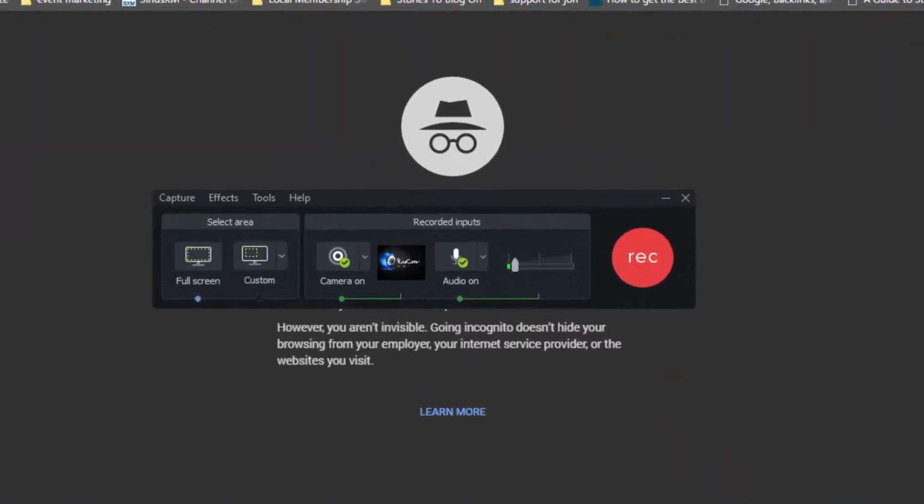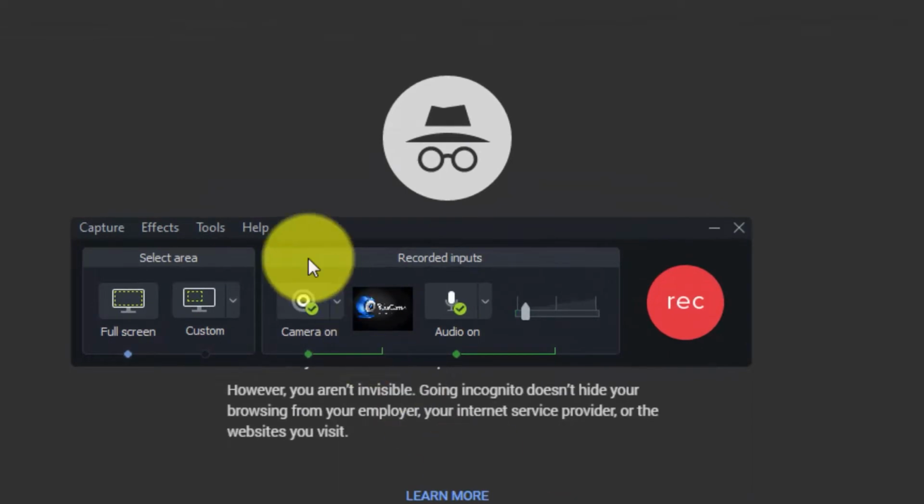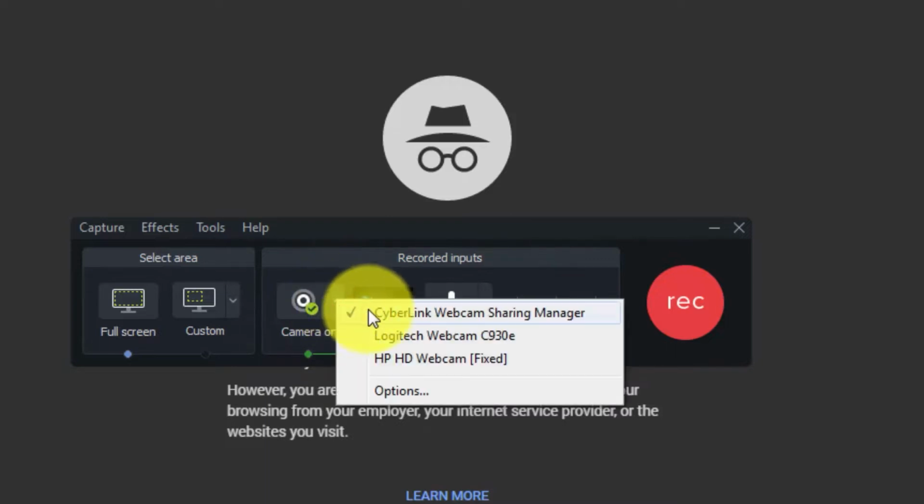Welcome back. Now in this video, we're going to be talking about the recorded inputs. You're going to notice three separate pieces of the recorded inputs. The first you'll notice on the left hand side is your camera, and there is a drop down arrow here. If you click that arrow, you're going to notice that you've got all of the webcam options that you can use on your particular PC.